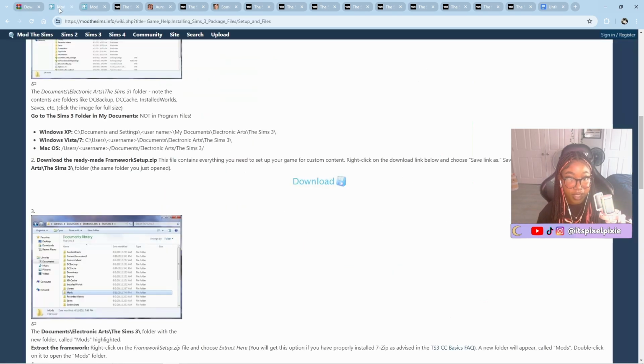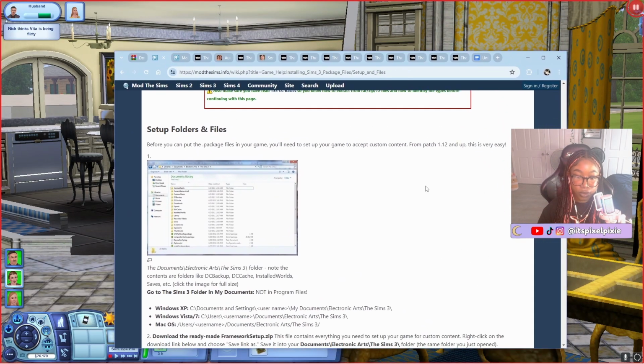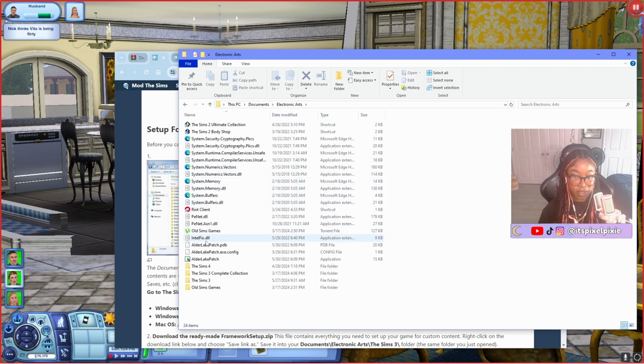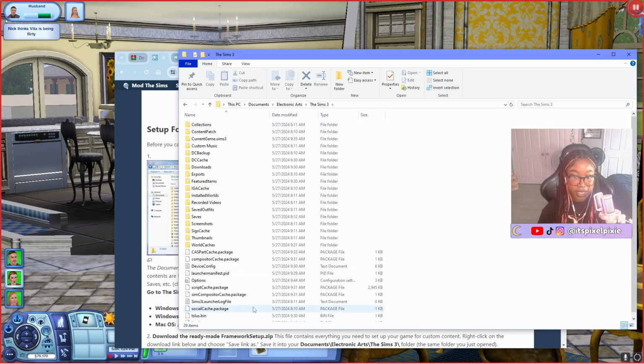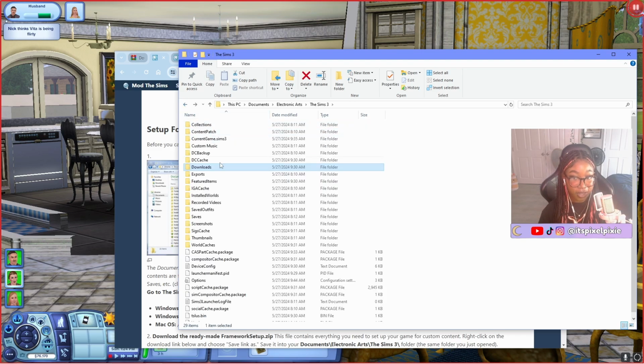Done. Now that that step's done, we need to set up our Sims 3 folder. Before we get into all of this, please make sure that you've opened the Sims 3 game at least once, because it needs to generate that downloads folder. For example, when we go to Documents, Electronic Arts, and then Sims 3, this is what we want to see. We want to see all of this, and especially the downloads folder. We're going to need that to download certain custom content.